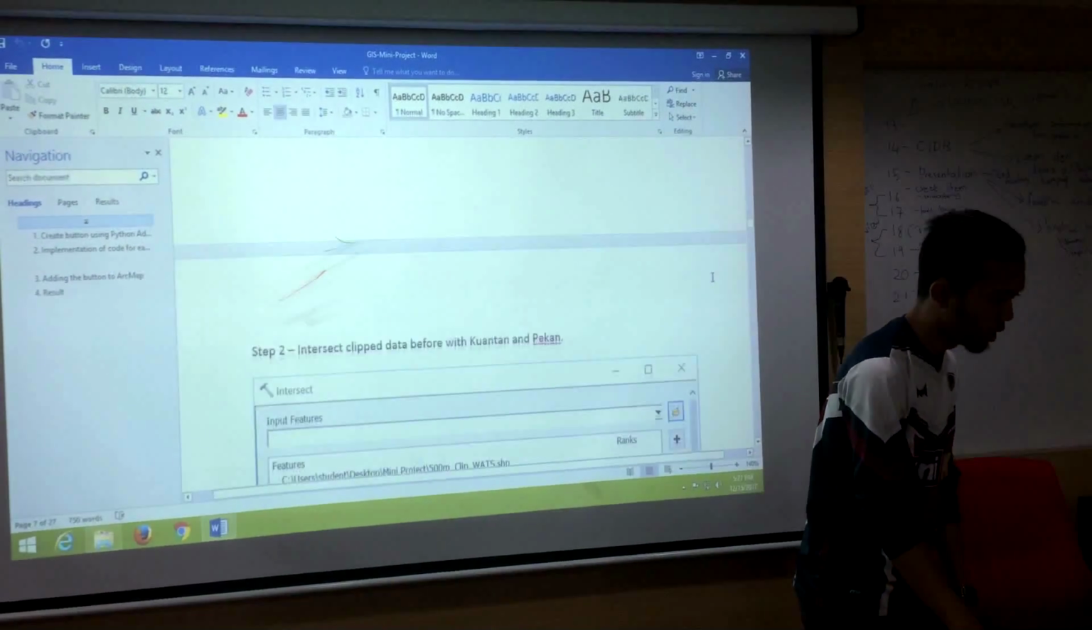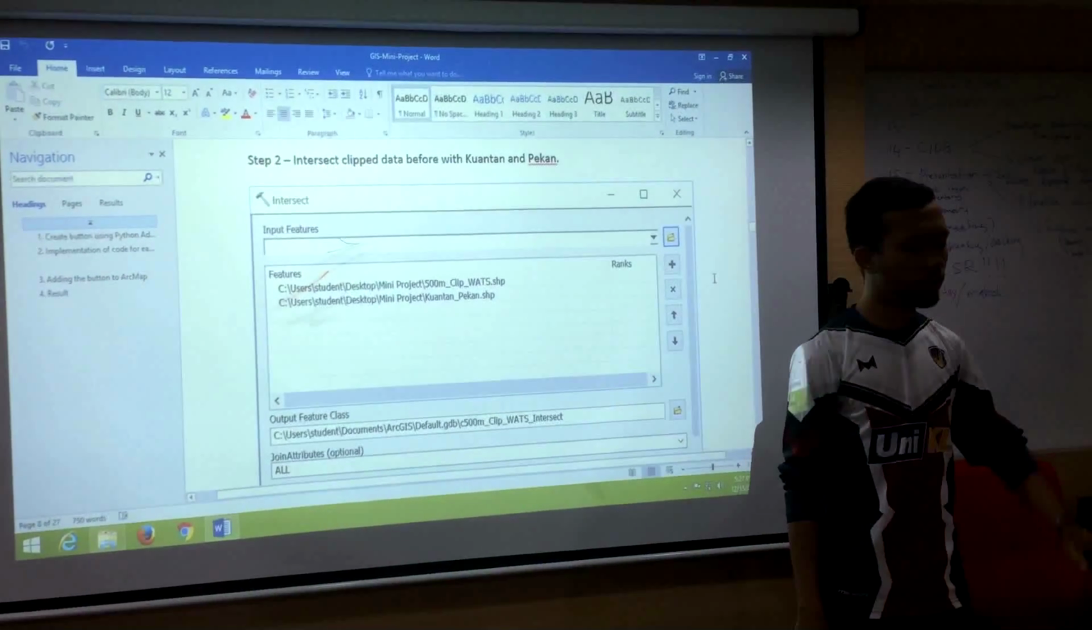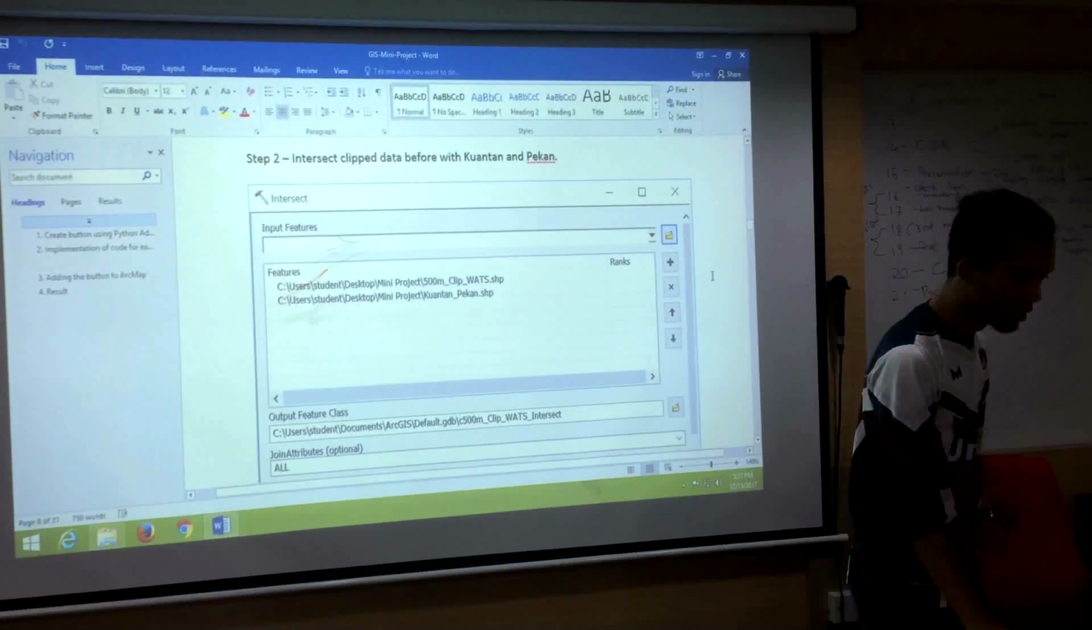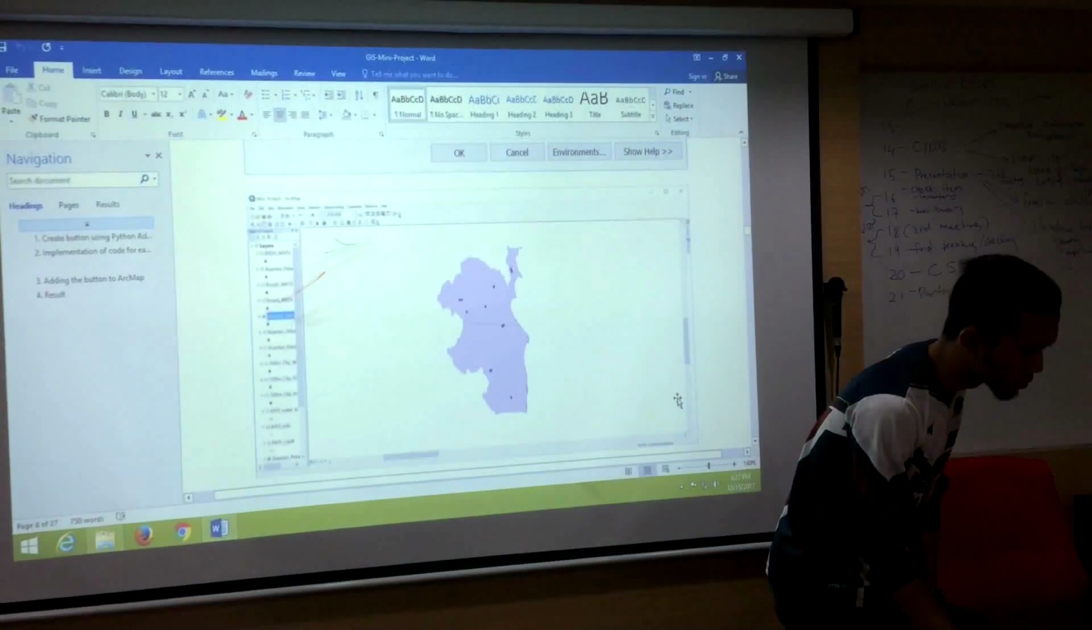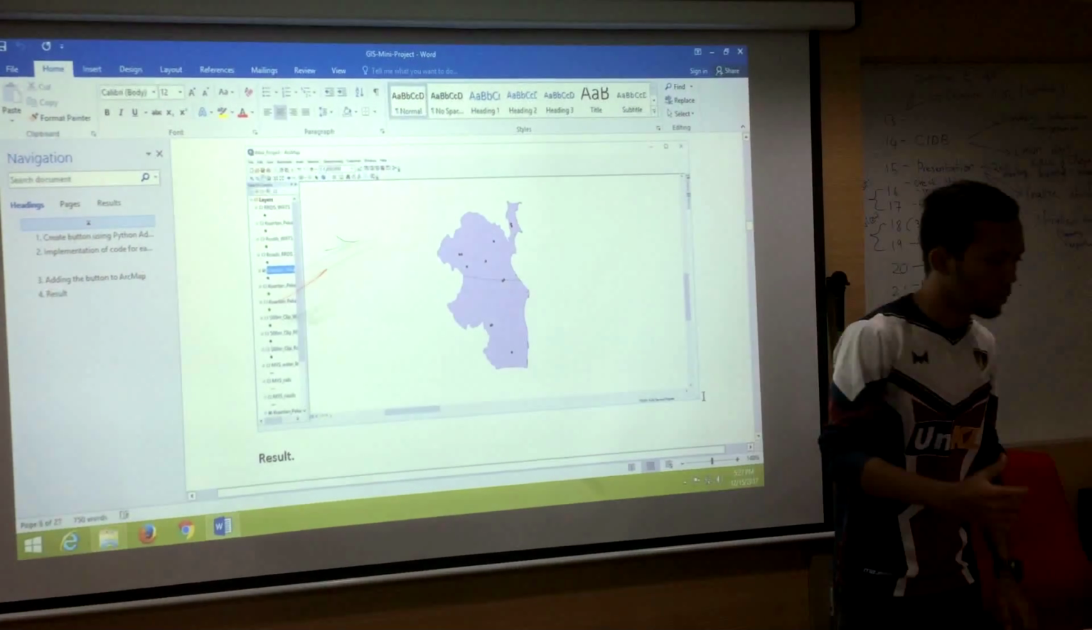And also after that, in step 2, we intersect the clip data from before with Kuantan and Pekan, and then we get this result for the third question.